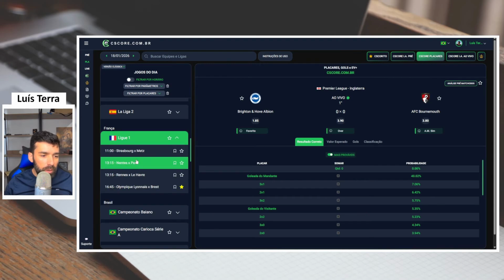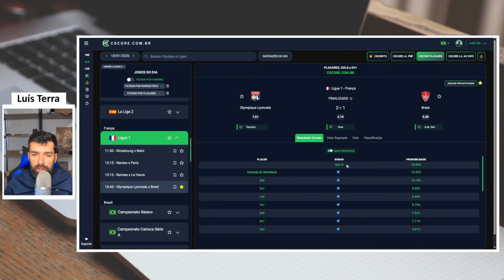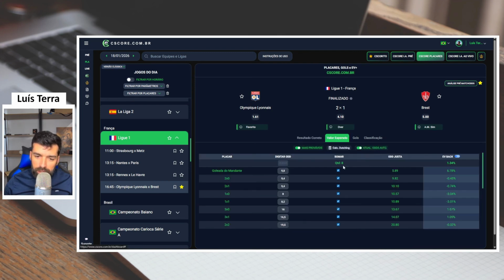Let's use Lion, which I worked on yesterday. The 8 most likely scores are shown here. Except for 1-1 and 2-2, the rest are scores in favor of Lion. So it gives us the probability of at least one of these scores happening because it adds up all of them, right? And it gives us the expected value for this entry in case we do a Dutching, right? If we select the scores here and work all of them in favor of the team to see if any of them hit.